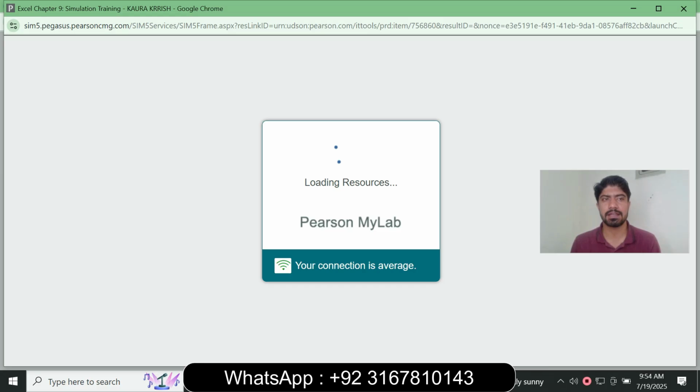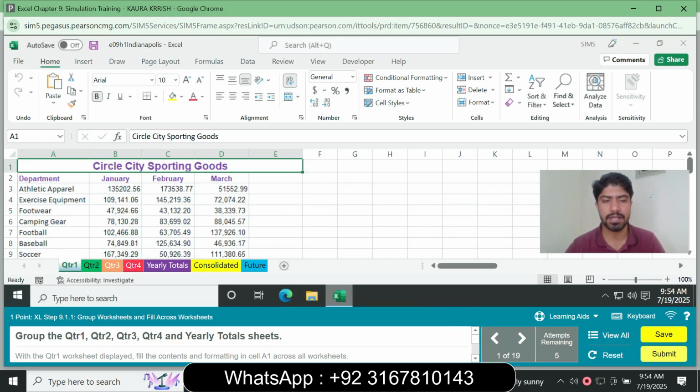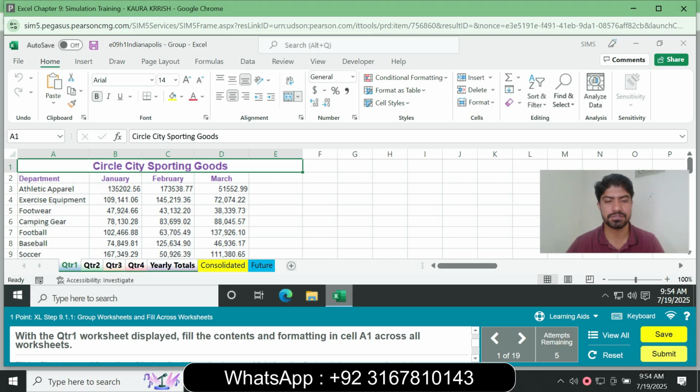So open the Excel Chapter 9 simulation training. Total questions: 19, and we move to question number 1. Group the Quarter 1, 2, 3 and 4 and Yearly Total worksheets. With the Quarter 1 worksheet displayed, fill the contents and formatting of cell A1 across all worksheets.